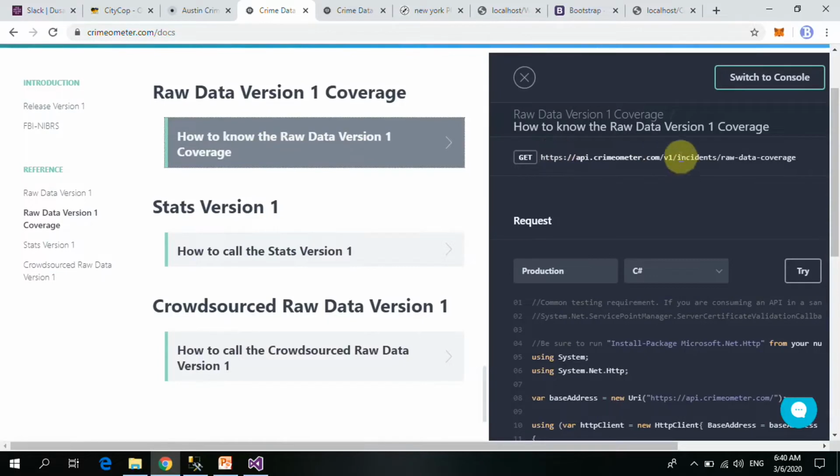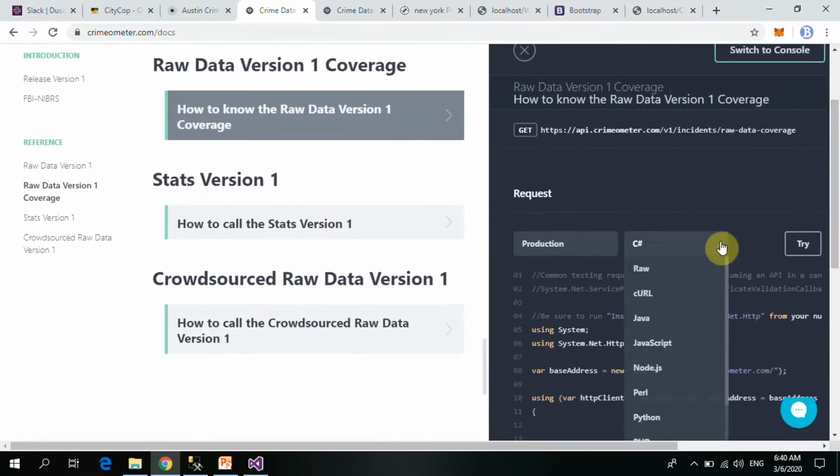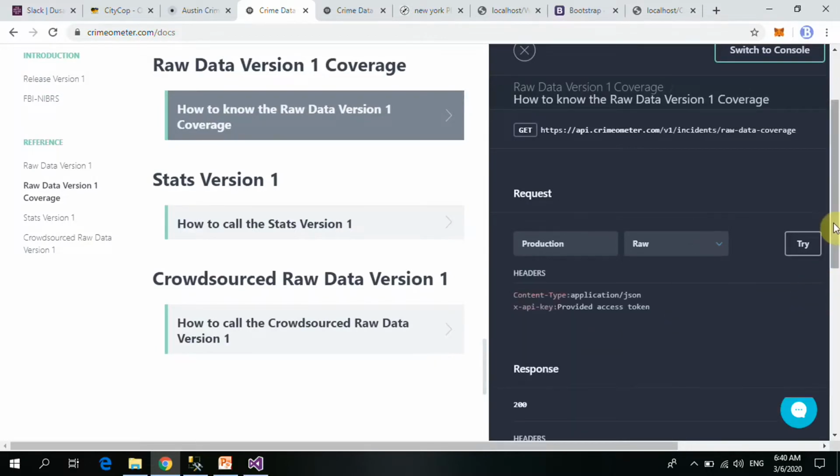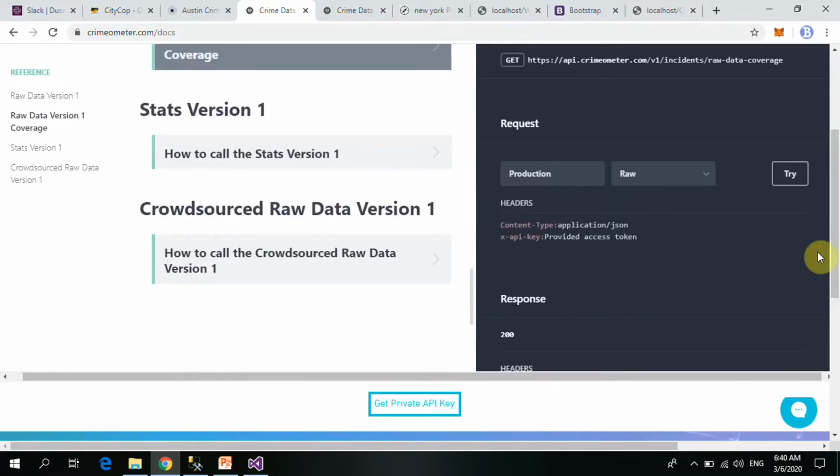So we're going to call this GET API here, and if you click on this, you can see there are different programming languages you can try. Like I have this in C#. If it's just raw, you can see how you can call these to follow your own programming language that you want to use.